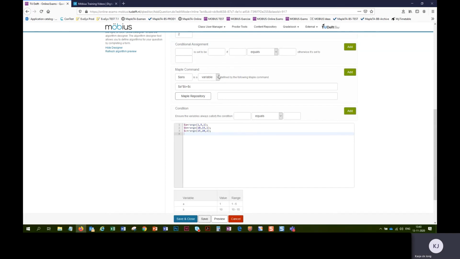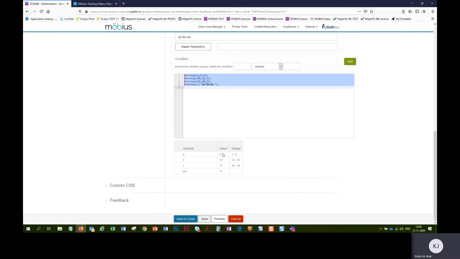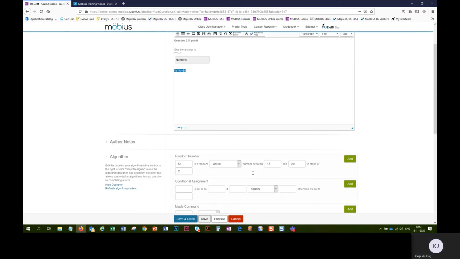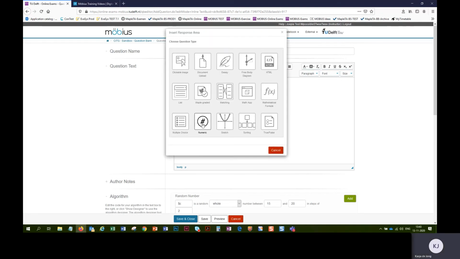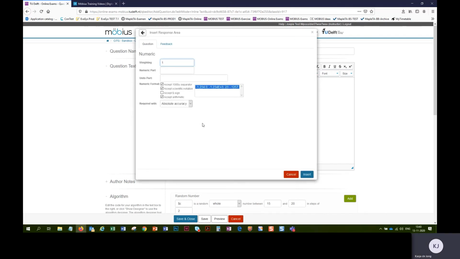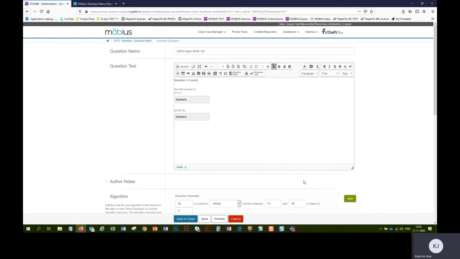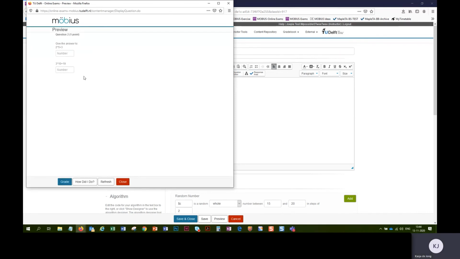Let's save this one. Oh, no, I have to add it first. Save it, and you also see a preview of the values and range right here. So this is the first part. The second part is you have to insert the numeric response area, but instead of the part, you have to give the answer and insert that. So now, if you go to the preview, it will give you random numbers. What is this? 49.